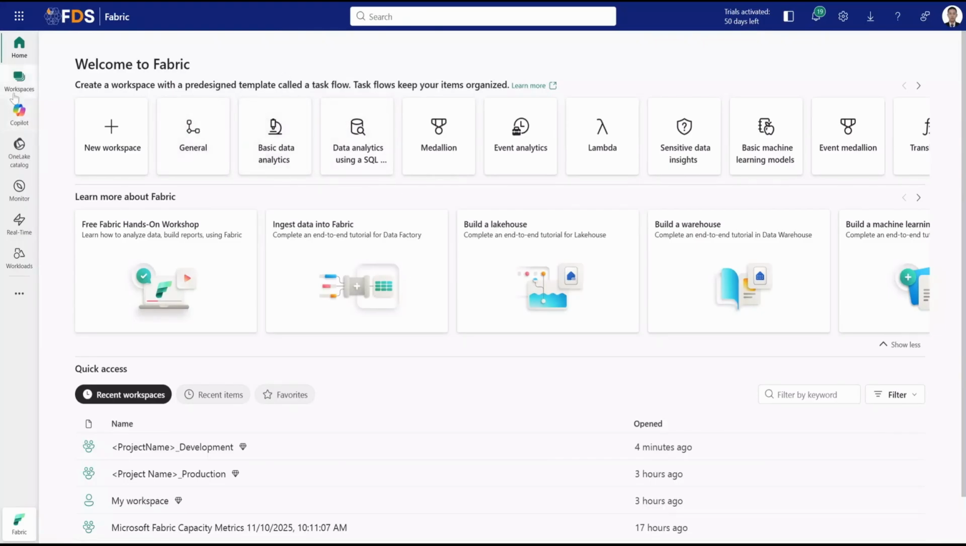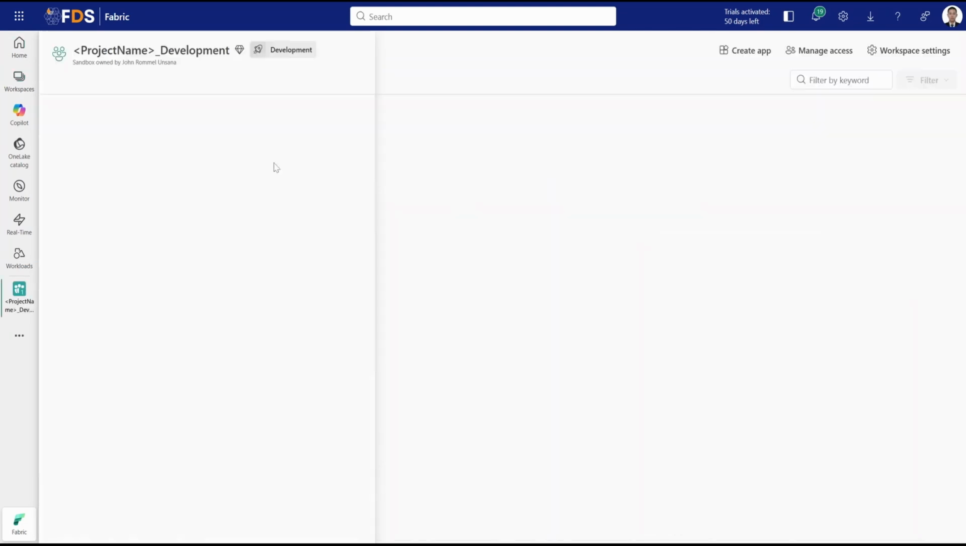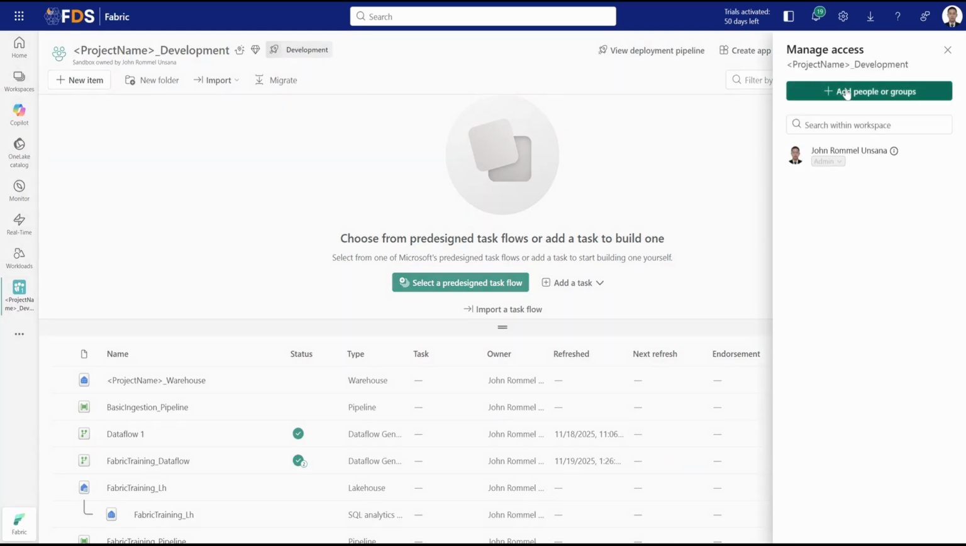In this demo, I'll show you how to manage workspace access in Microsoft Fabric. Our goal is to grant viewer access to one of our colleagues. First, go to our development workspace and click Manage Access at the top right corner. A panel will appear showing all users and groups that currently have access to the workspace.